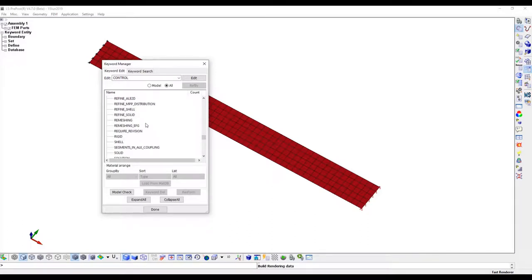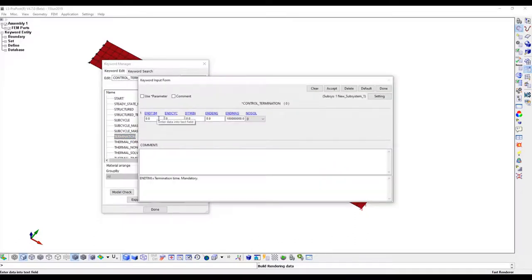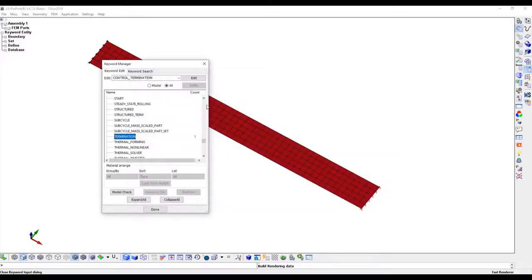Now set up the simulation termination time. In this case, use 0.1 second. Set the time step. Just use the default, and no mass scaling will be used.